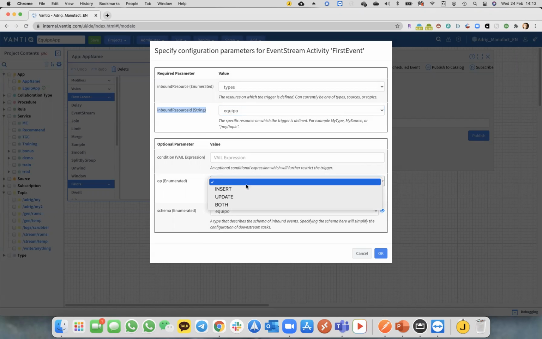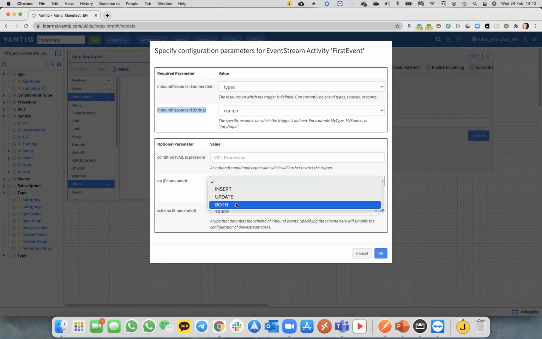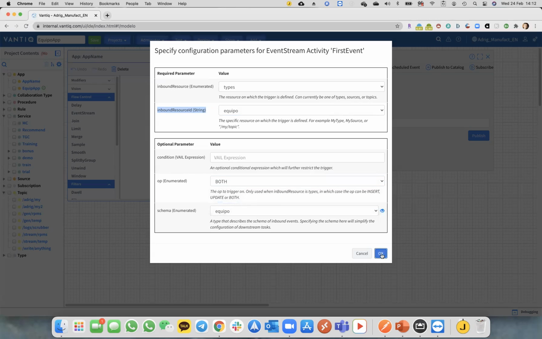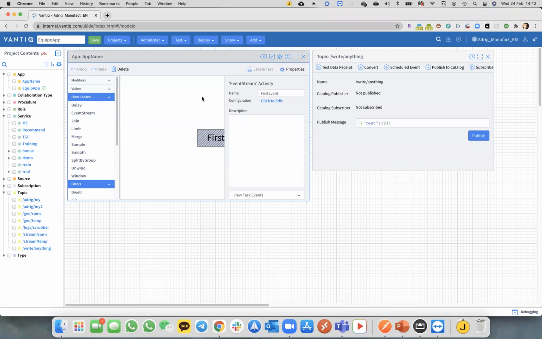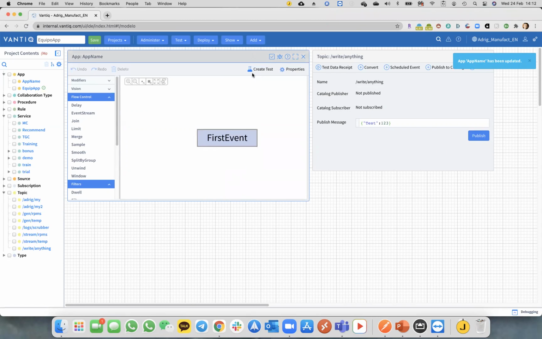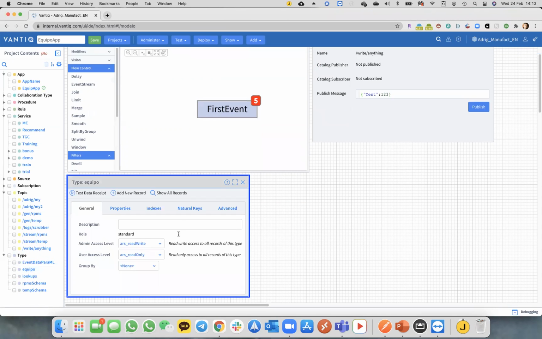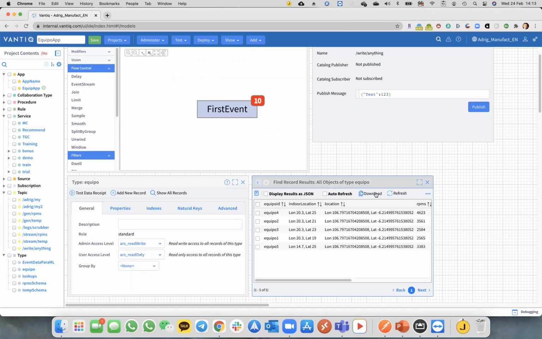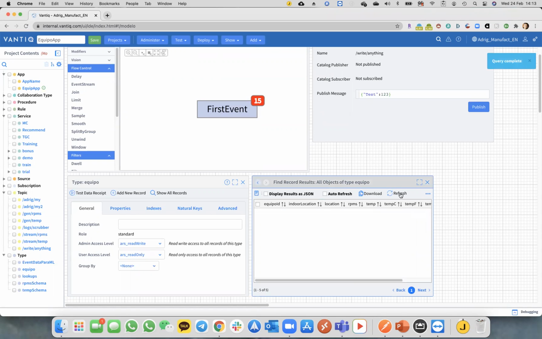But I could also select a type of operation. I could just be looking for inserts, updates, or both. So if I'm looking for, let's say now, either insert or update, I'm looking for both. So now I'll click OK, save. I'm gonna clear this, and I'll look for my type, it's equipo. So as you can see, it got like 5, 10, and it's updating because it's updating.